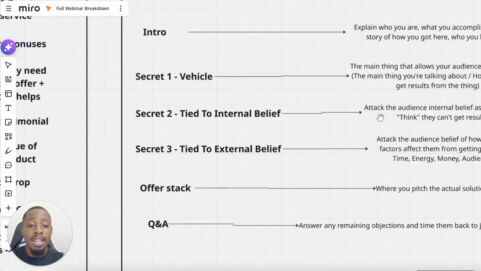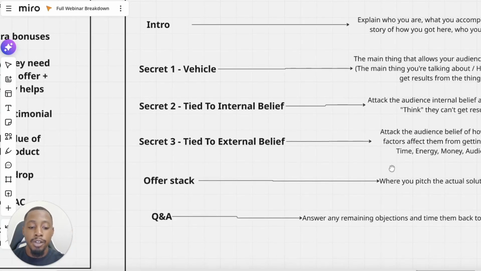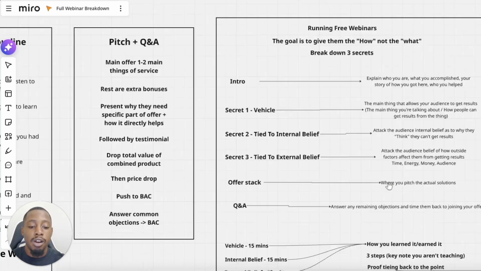So by the end of this presentation, they know who you are and they fully believe in this vehicle, that it actually worked for them. And now we've got them ready for the offer where we're bringing all of this together. So you go into the offer stack where you pitch the actual solutions, and then you open the floor for Q&A, answer any remaining objections in time, and then tie them back to joining your offer.